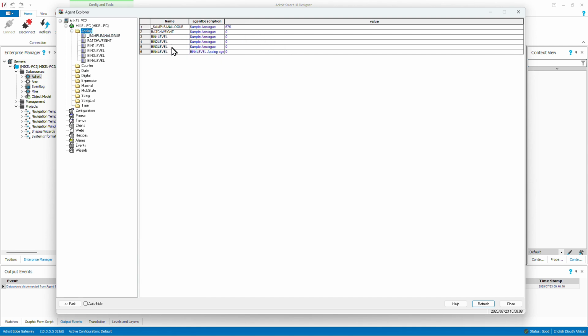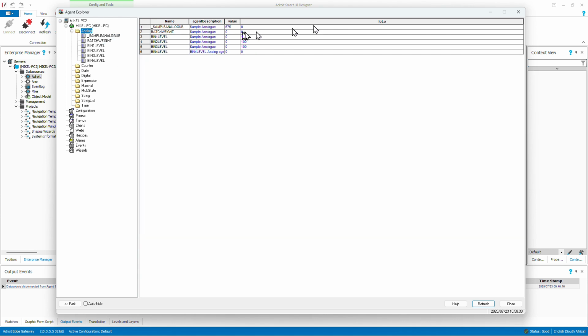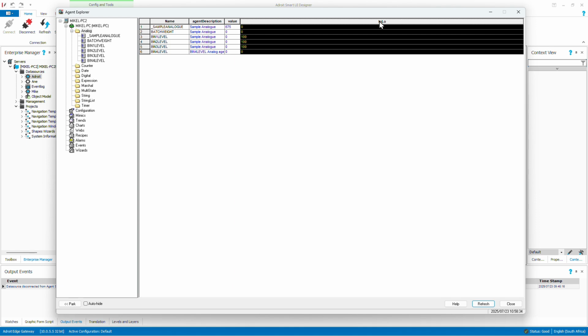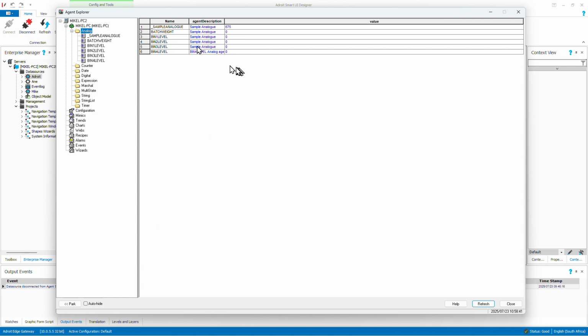We can continue to add extra slots by repeating the exercise and adding other slots of the agents that are of interest to us. We have done this for low-low, and you can see here we have the value and the low-low alarm setting. It is also possible to remove columns by right-clicking on a column and choosing remove column from the menu, and so keep control of what properties we are looking at for each agent on this view.